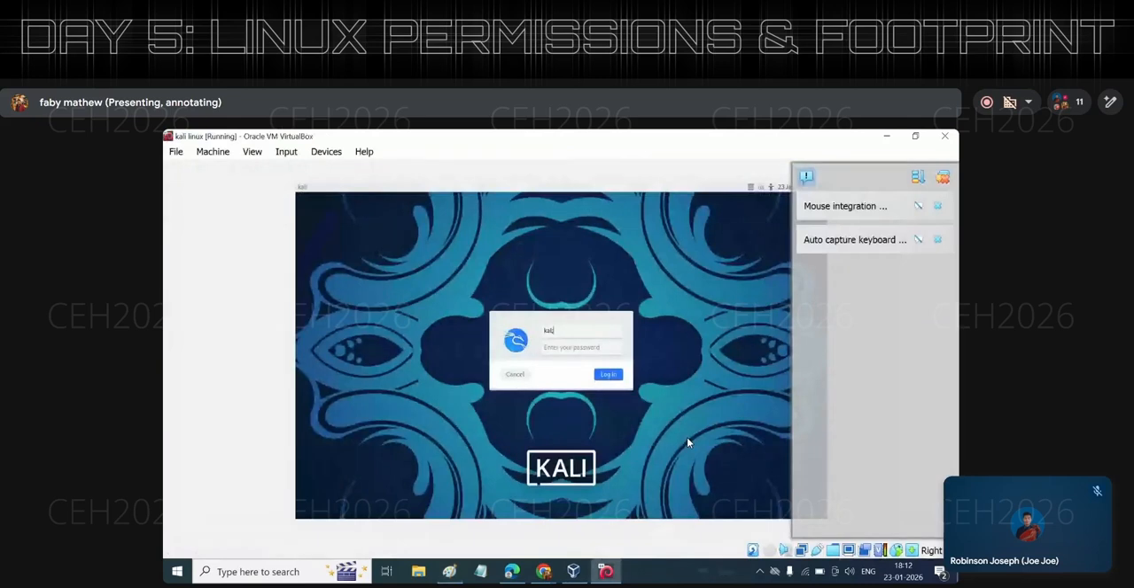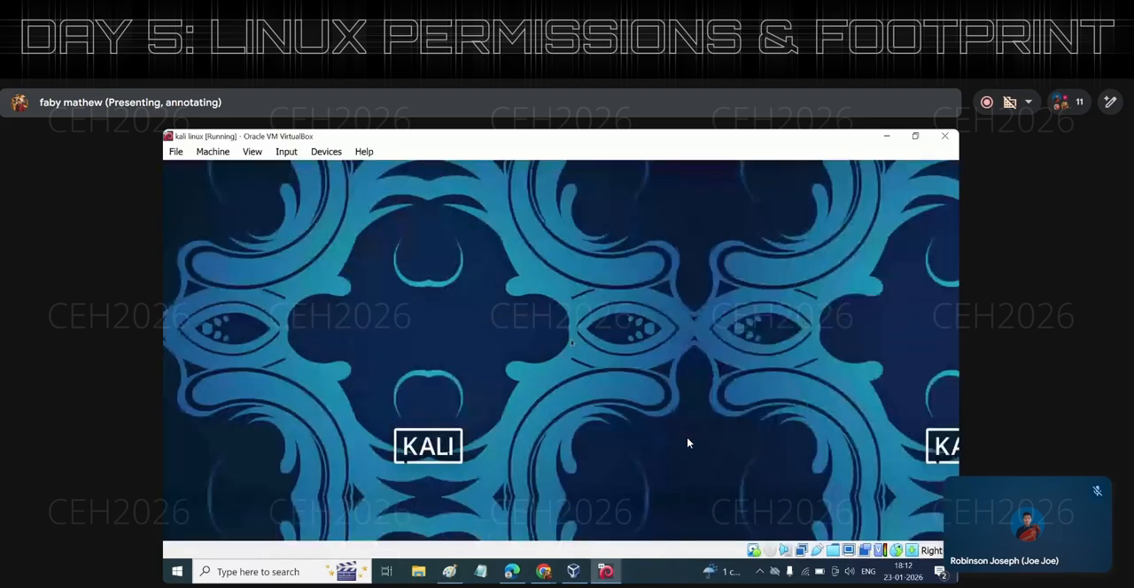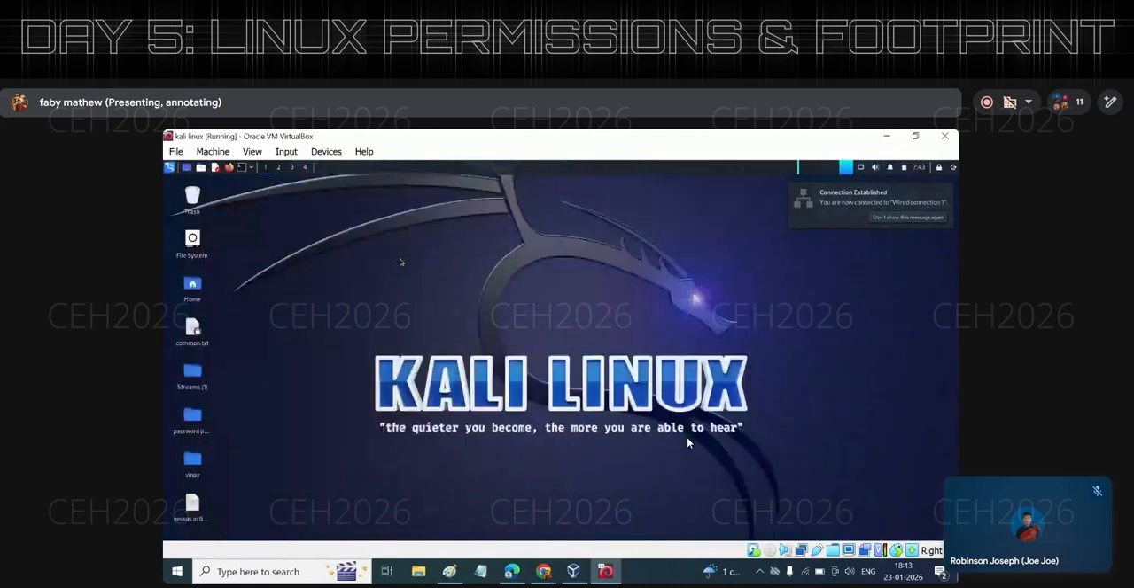See. Other users would not be able to edit it, modify it, or change any content inside the file. Why? Because the default permission for the other user is only read permission.